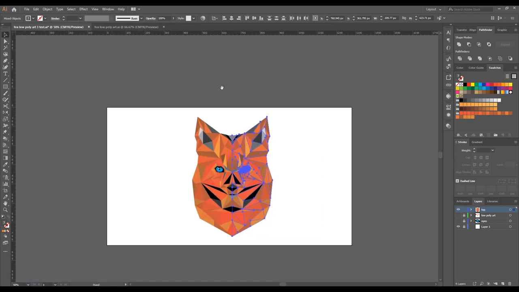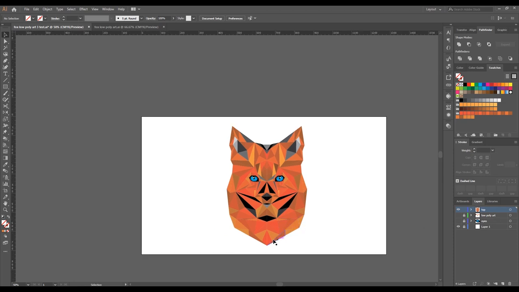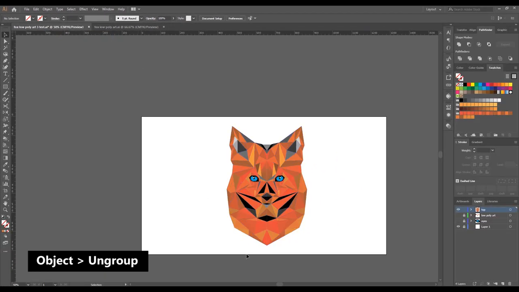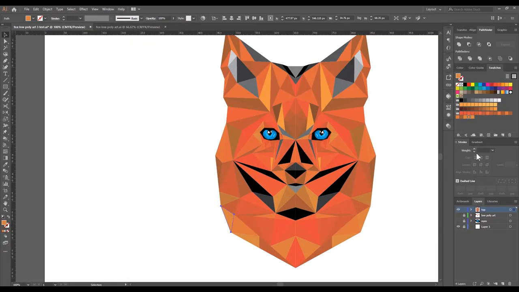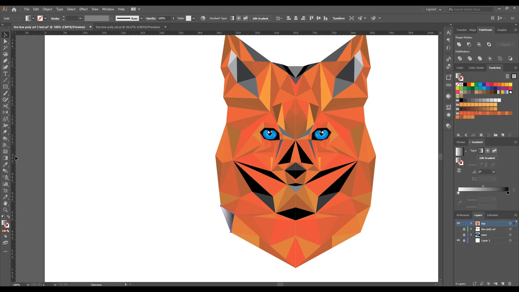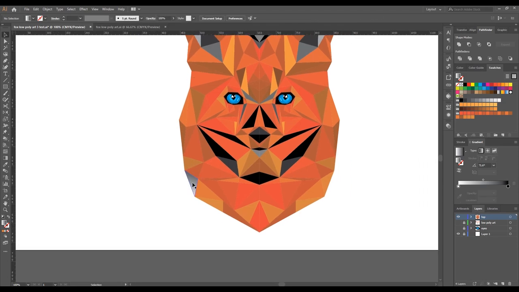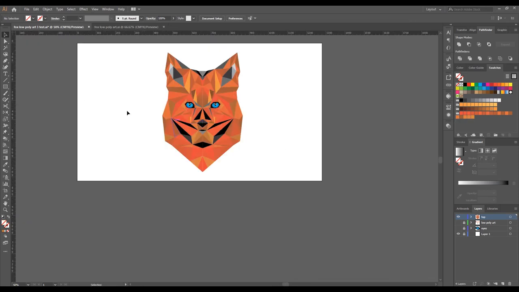So guys, I will show you one more thing. Let's select all. Go to object, ungroup, and if you need you can add the gradient as well. You see, in this case I'm not going to add gradient. I think I need to delete those parts. Should be okay. Yeah, okay. Here we go.